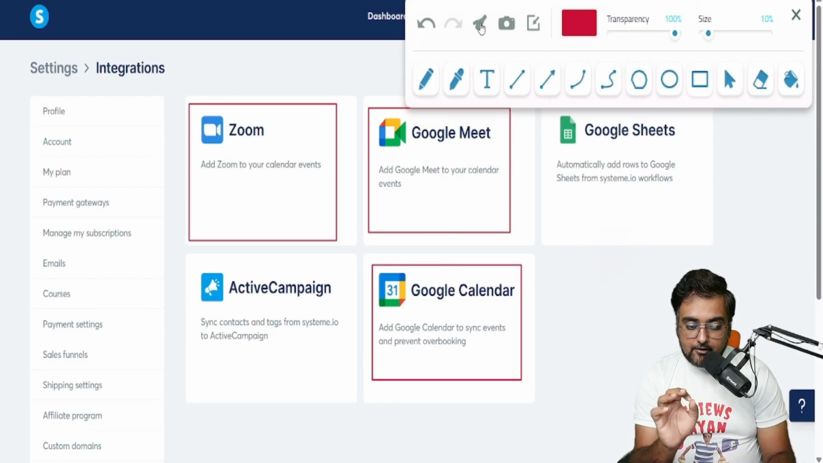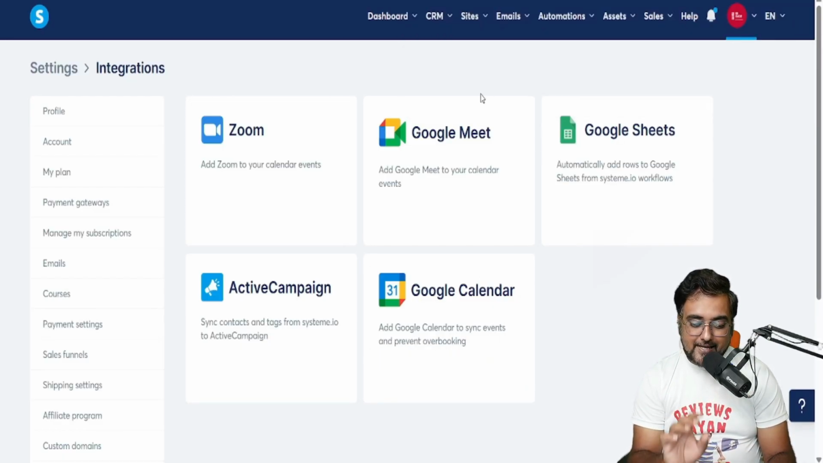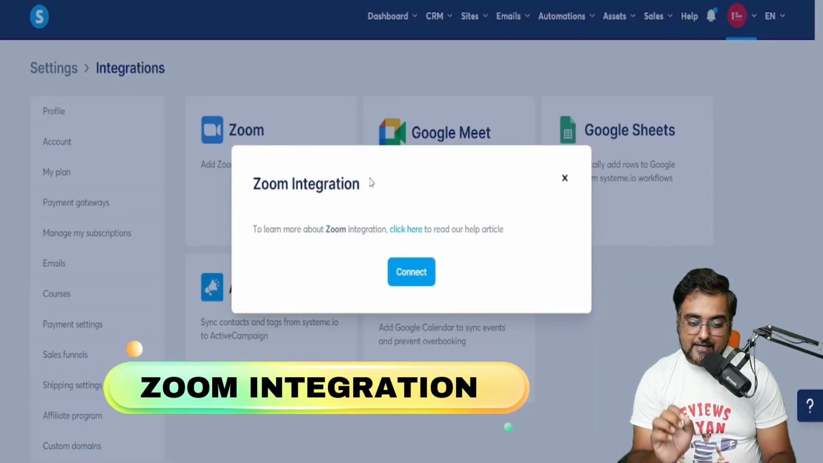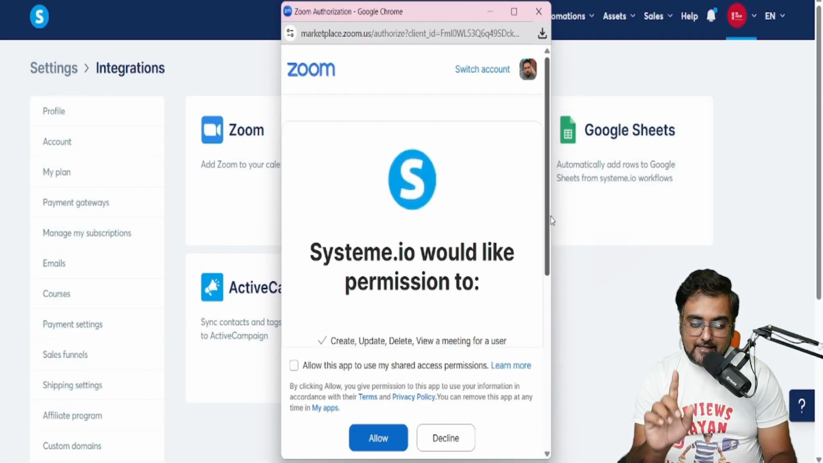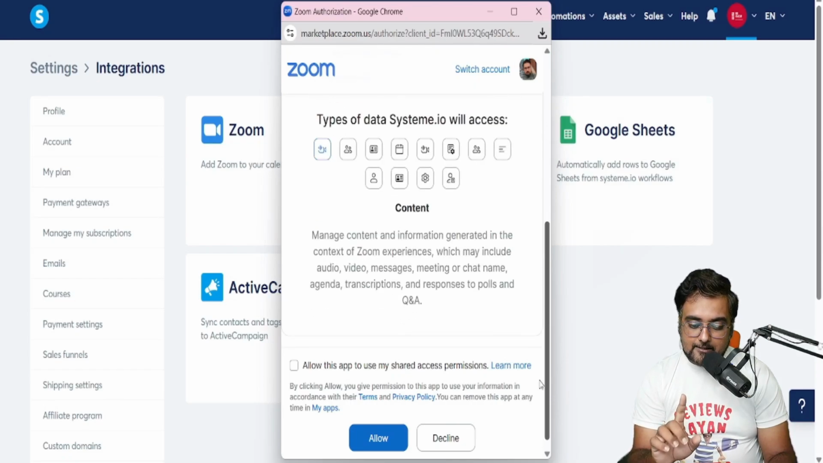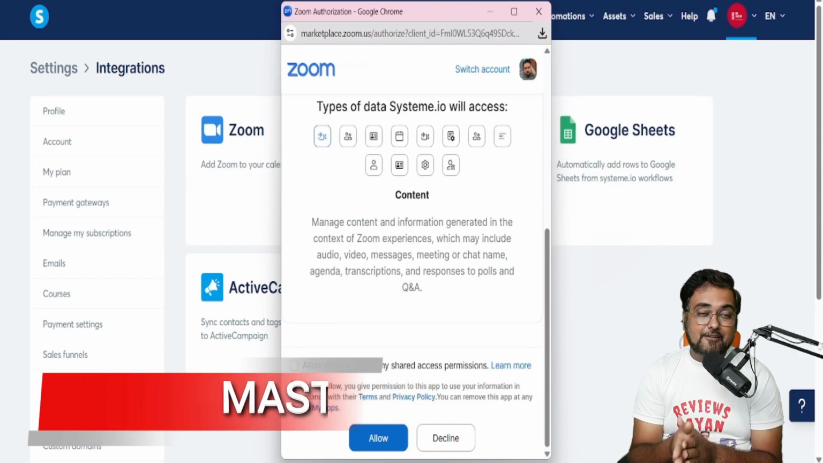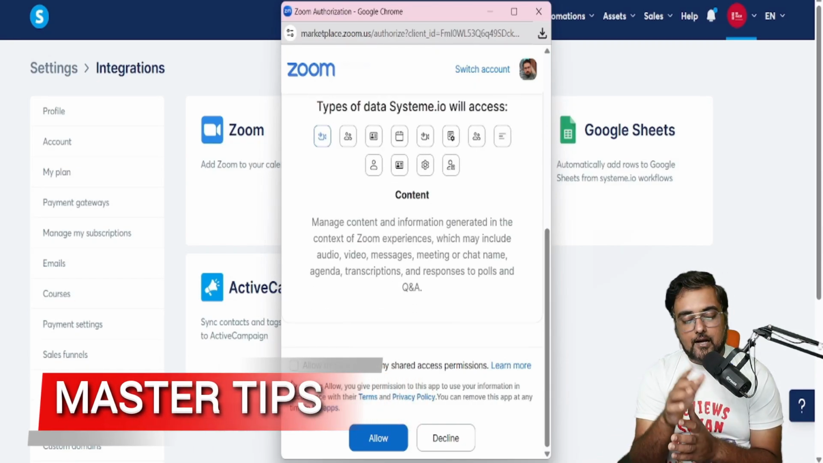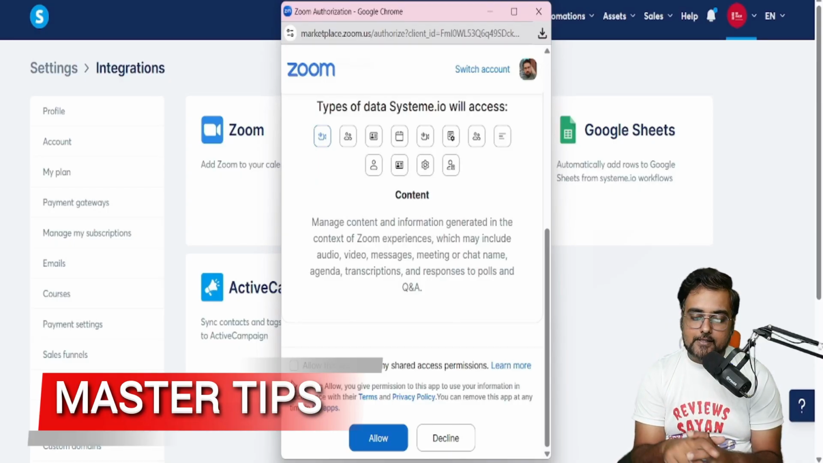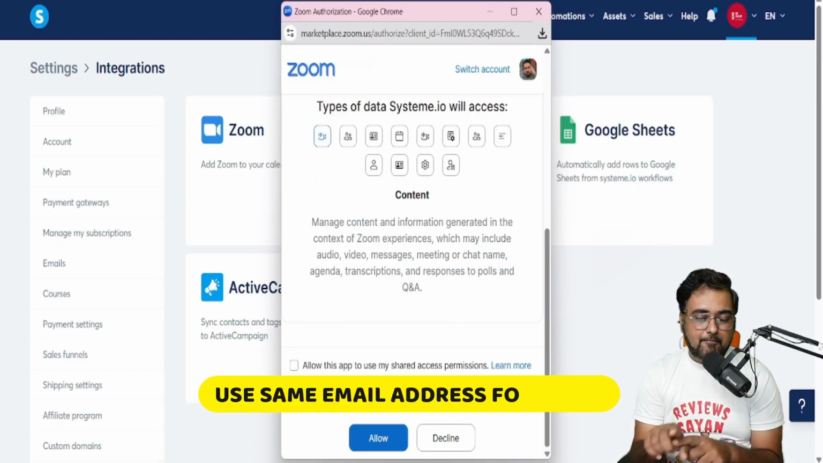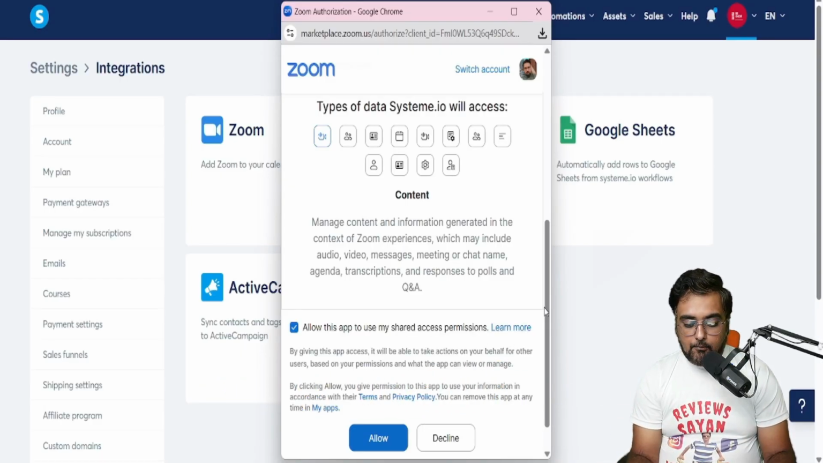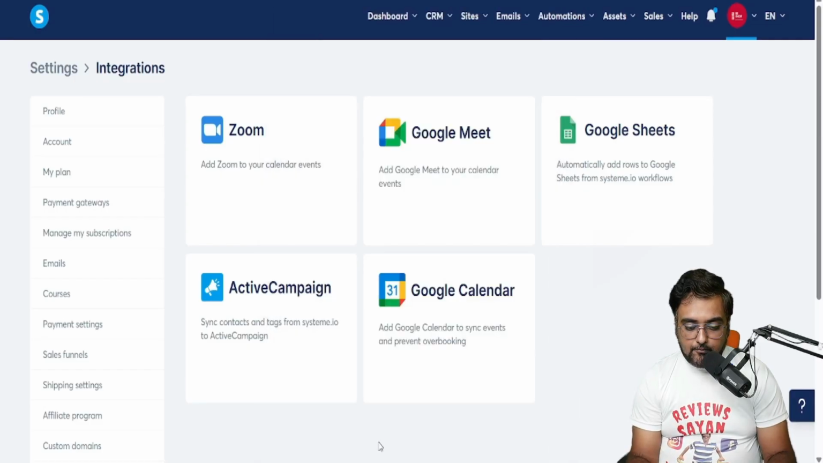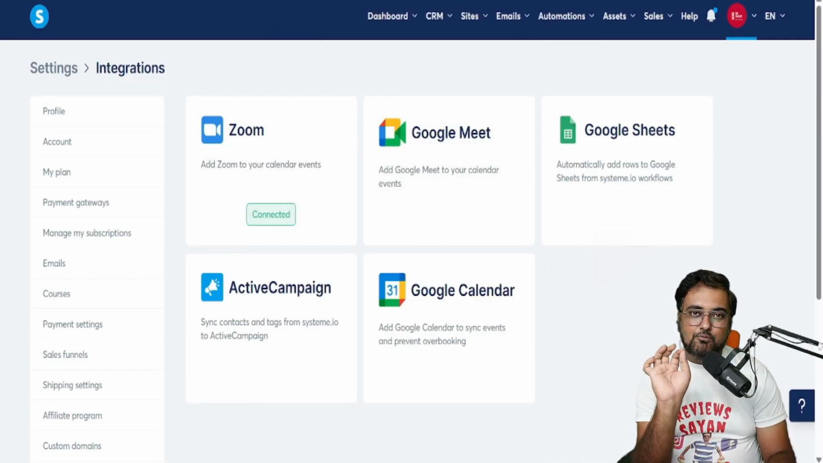Now in here we are going to do these three, that is Zoom, Google Meet, and Google Calendar. So first let us set up Zoom. So just click on here and click on connect. Once you do that, you can see the Zoom authorization takes place. Now remember, before doing this, you just need to sign up for Zoom, which you can do for absolutely free of cost. And remember, use the same Gmail address or the same email address that you want, so that it connects without any hiccups, right? Now once this is done, just click on allow, and you can see it has been connected. So it's a one click process.